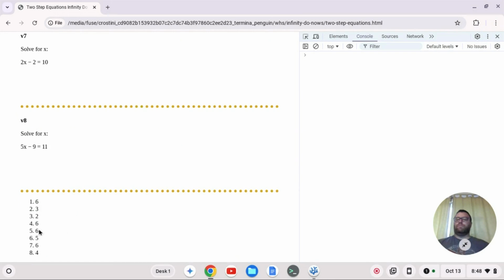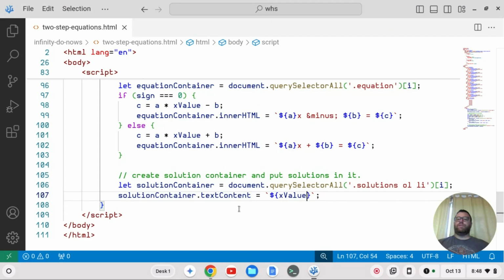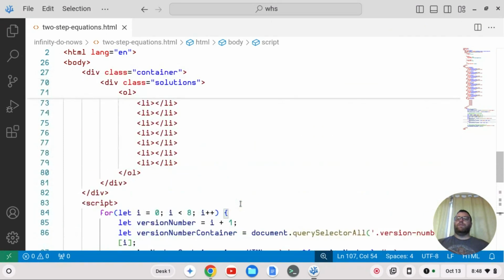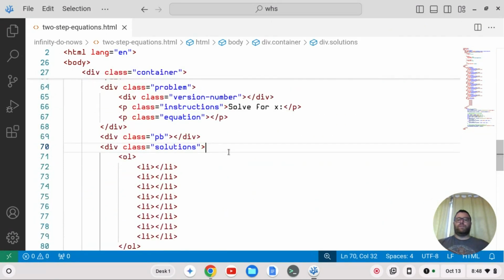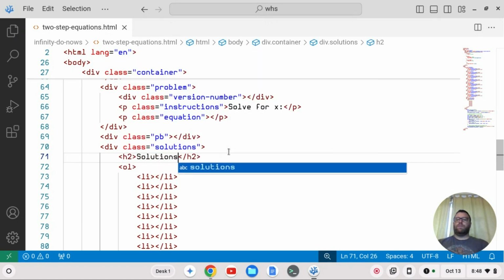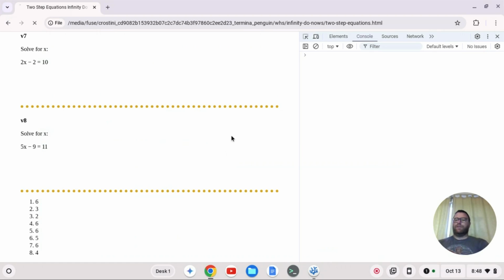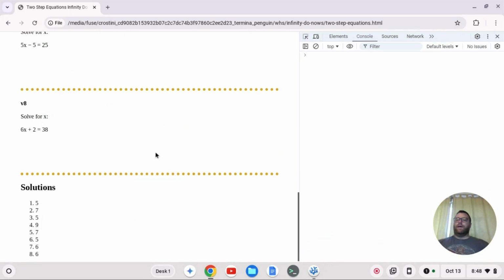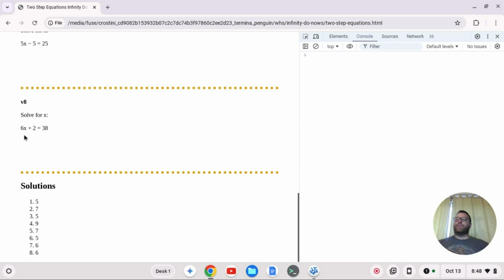We probably should indicate that there are solutions. Let's go here and just create that. And now refresh. Okay. And let's see, for this last one, version 8, 6x plus 2 equals 38. So you subtract 2, we get 6x equals 36. Divide by 6, x should be 6.